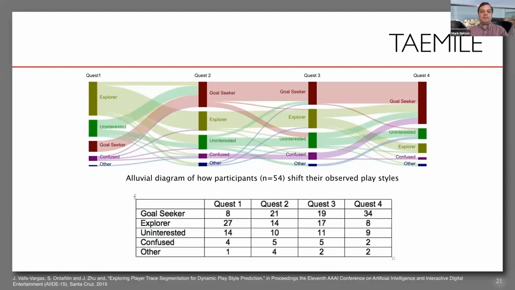However, when we collected player traces and used machine learning to predict their play styles, we didn't get good results. When we looked further into the data, it turned out that the reason why our model didn't work was because players changed their intention throughout the game. As you can see from this alluvial diagram, in the beginning, most players were exploring, and towards the end, they focused more on how to beat the game.